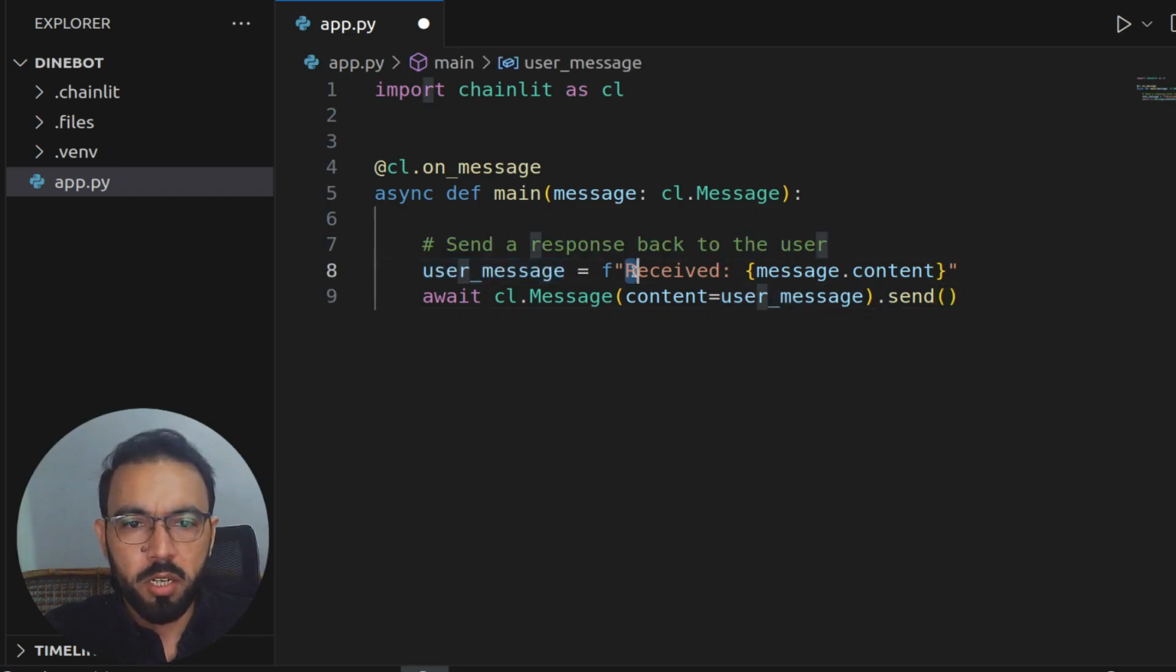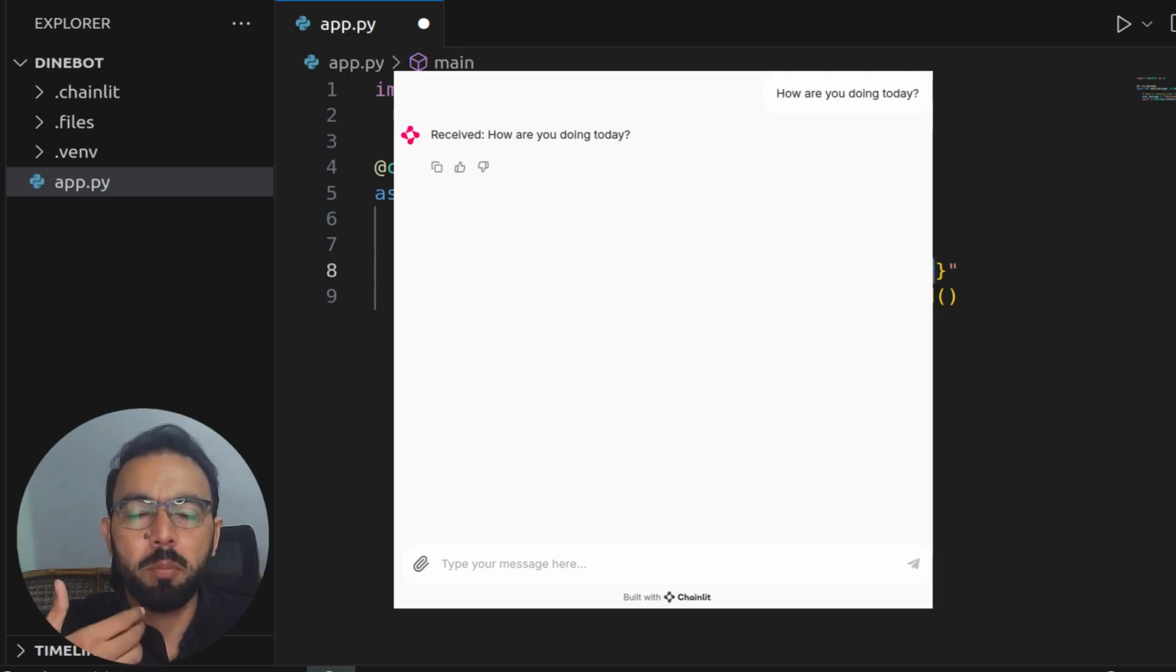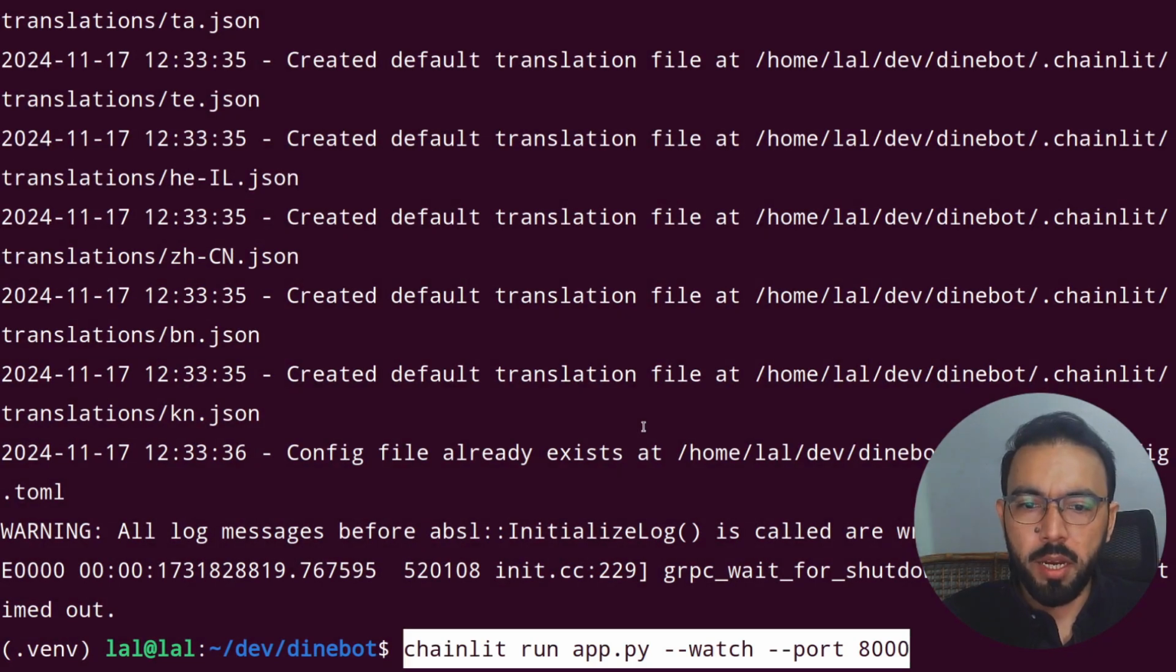Here we are appending, okay, we received this message. From the message we are getting the message content. Once we have the user message, we are just sending that message back to the user interface. So when we communicate with the chatbot and send a message, we will promptly get the response back and confirm that the chatbot has received this message, the one we are just seeing on the user interface. So now let's save these changes, go back to the terminal and run this command: chainlit run app.py.